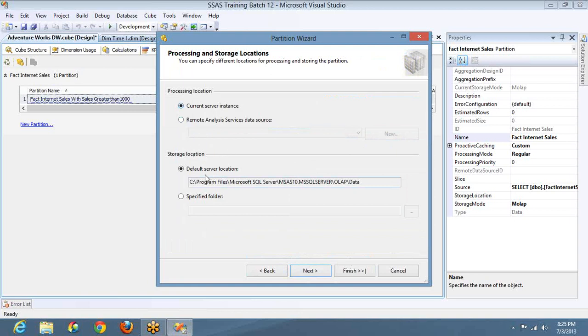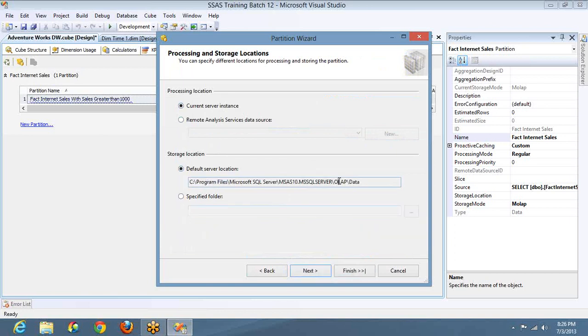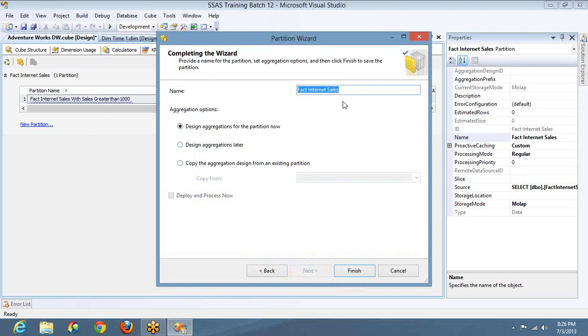And if you see the storage location, this is the default server location, or you can specify where the data needs to be stored. Let's say you installed SSAS or SQL Server in your C drive, and if the C drive is full, then you can specify your own folder path where you want to store the data. Or else it will store the data in this particular OLAP path. And if you go to the next, it's asking for a name. What can I give? With sales less than 1000.